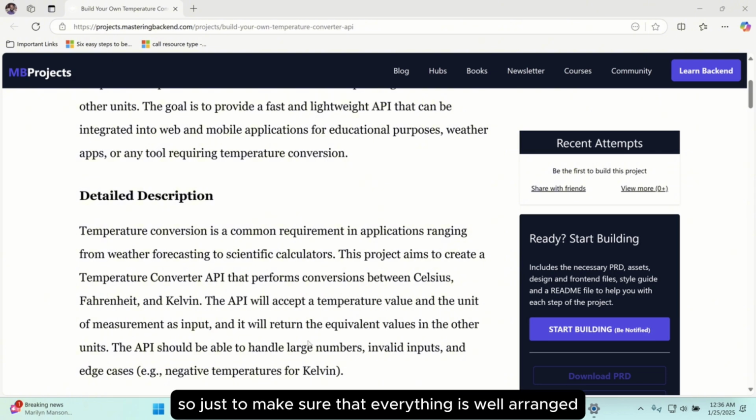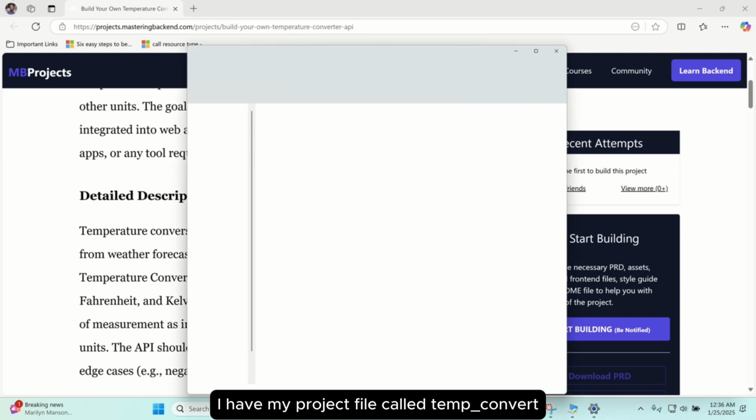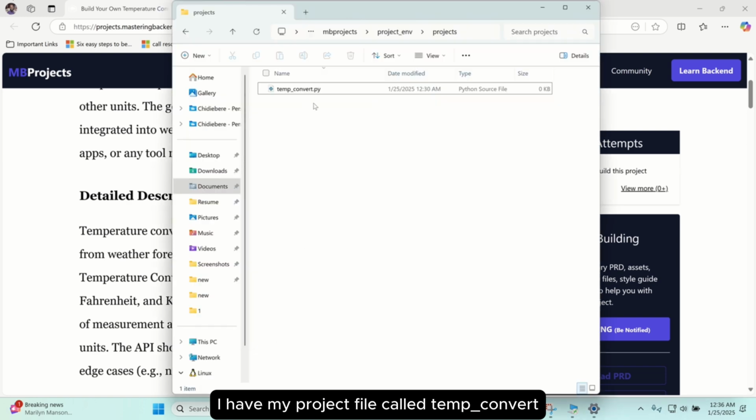So just to make sure that everything is well arranged, I have my project file called temp_converts.py. This is a Python file and I have it in a directory of my choice. I would always suggest that you have Python files inside of a project so it can serve as a repository where you can store your projects, access them, and share with your friends, colleagues, and people that just like tech things. Mine is in a folder called projects, and this is where I store my mastering backend project files. It depends on your choice.